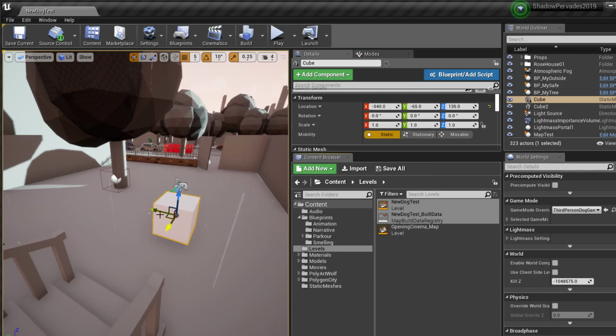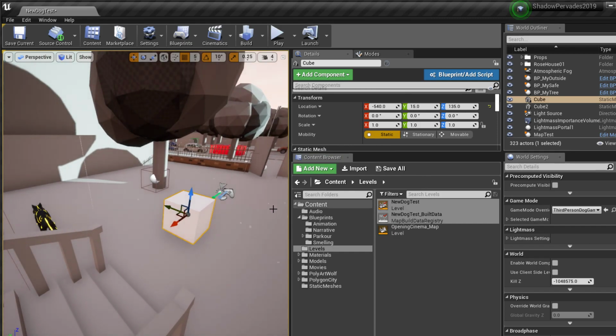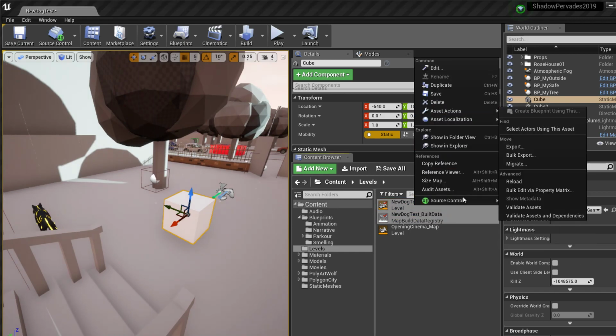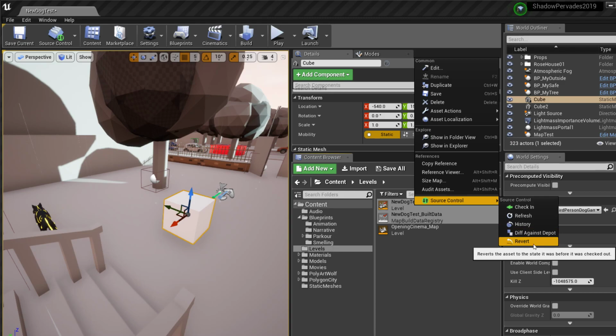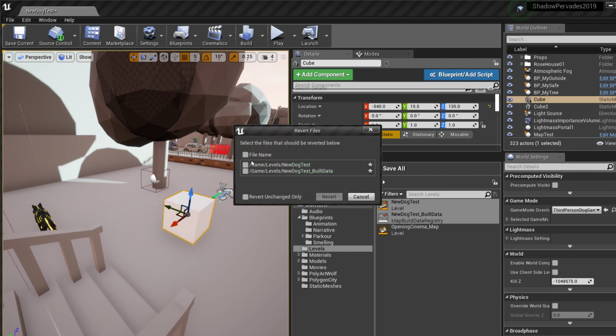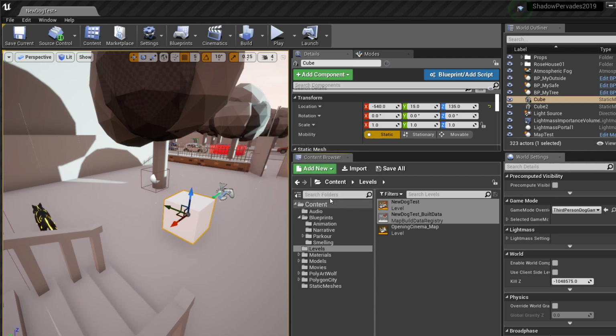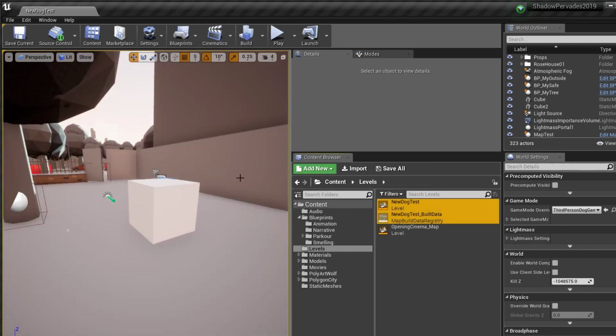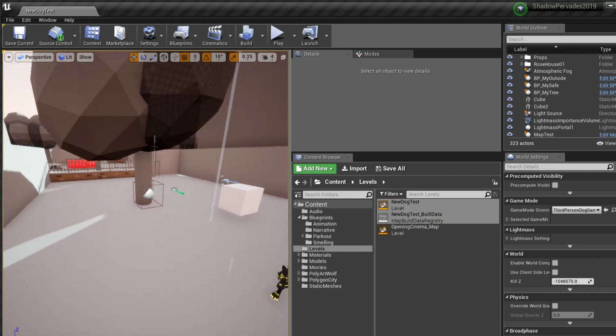Now, let's say I made some edits and I don't like them. I want to roll back to what was the last thing I submitted. I could go back here, right click, go to source control, and click revert. Once you click revert, be careful, it's going to roll back to the last thing that you submitted, and there's no coming back. So I revert the changes. Now it's back to the way it was.